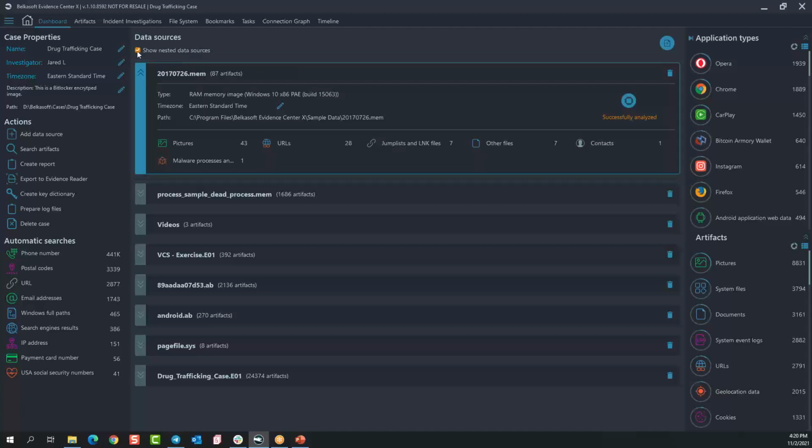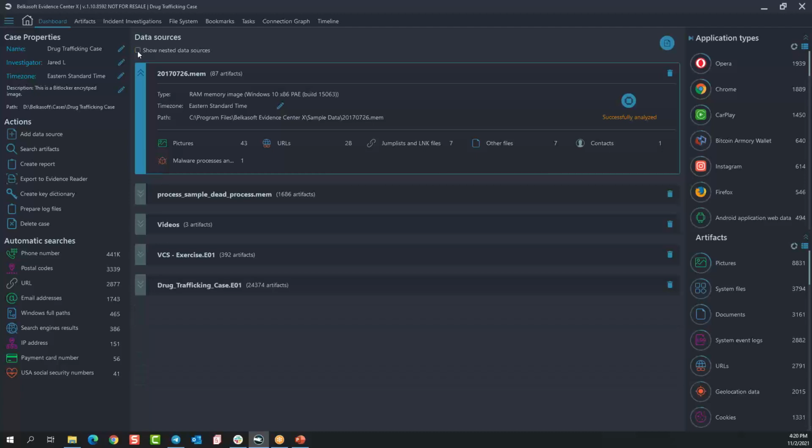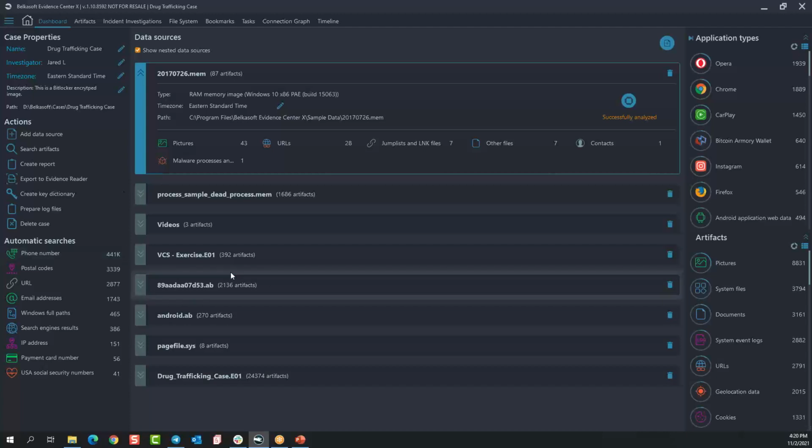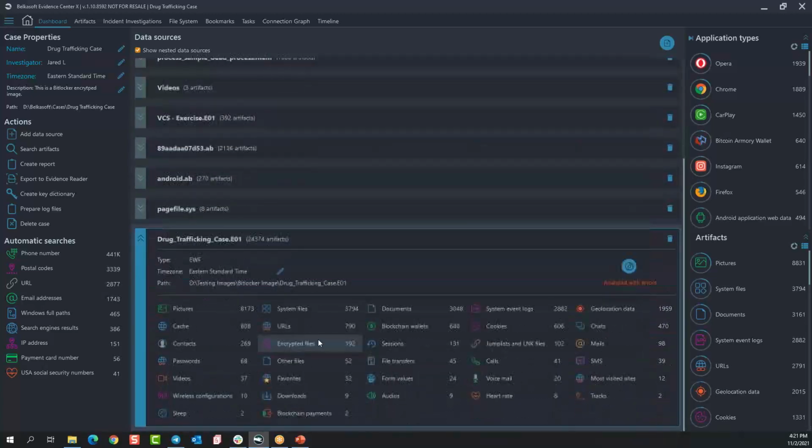So if I uncheck show nested data sources, you'll see an Android backup, a page file, you'll actually see both of the Android backups and the page file disappear. So those were found inside of the E01 files that I've processed. So it pulled them out and examined them separately. So we're looking at thousands of artifacts that were found nested, but they're not being jammed into the E01 dataset artifacts tab that you would see down here.